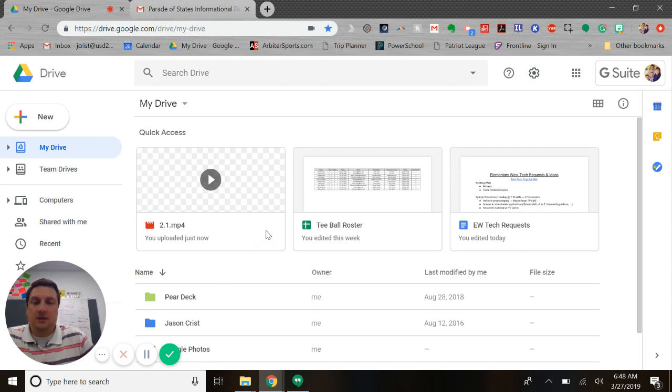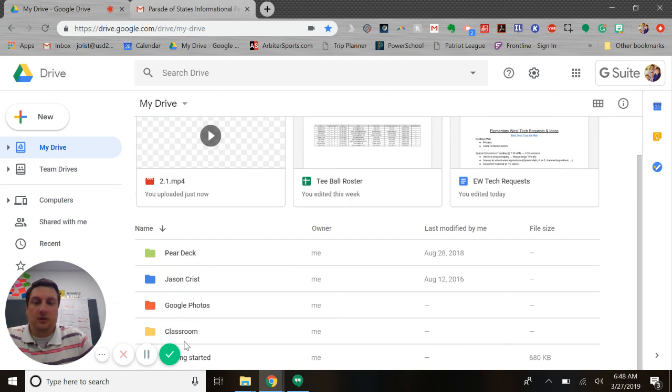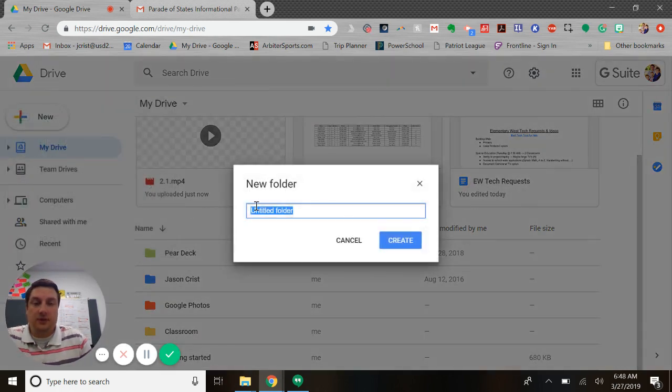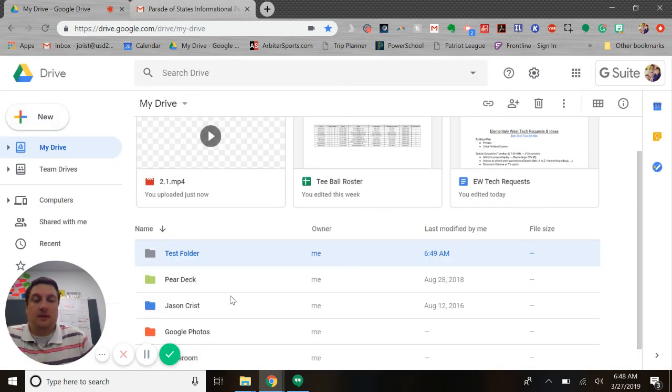So the first thing we want to do is create a folder. I've got a couple folders here already stored and organized, but let's say I want to create a new folder. I come up here to the New button, and there are some options. One of them right at the top is a new folder. When you do that, it's going to ask you for the name of the folder. We'll just call that test folder. And then we create that, and you should see that pop up here in your files.